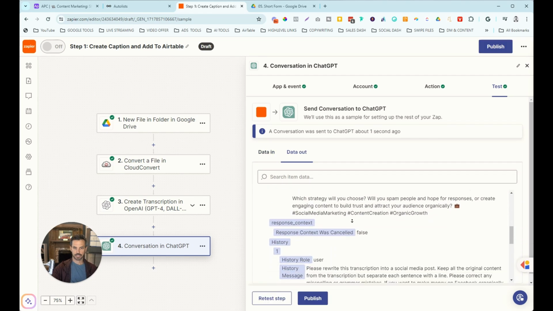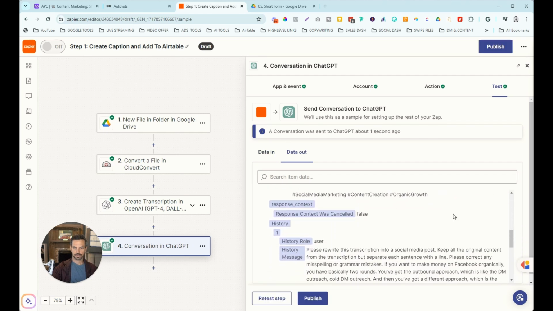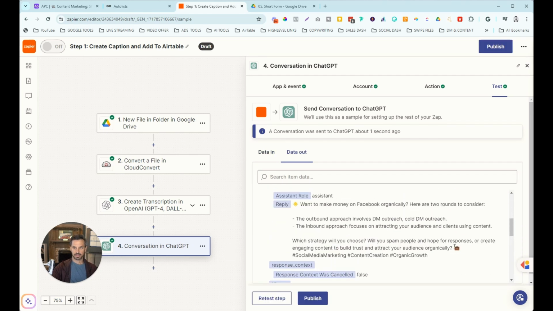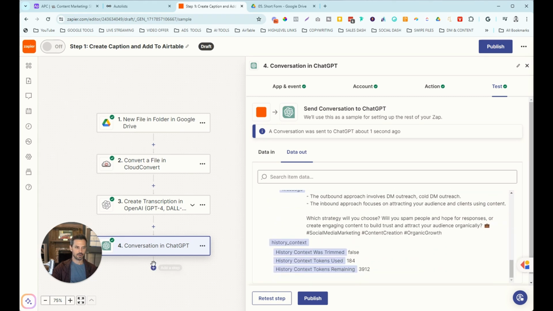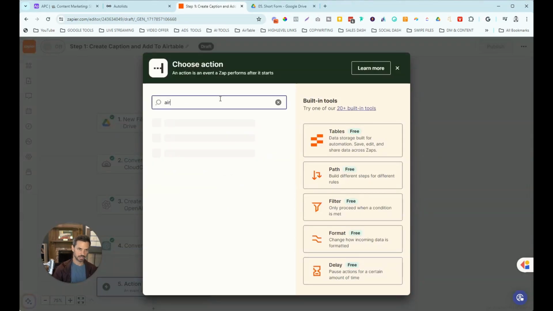Okay, so this was the rewrite here. It changed it a little bit, but I'm fine with that. You can tweak the prompt to get it the way you want it. Now we're going to send that back into Airtable. So I'm going to choose Airtable as my last step here.